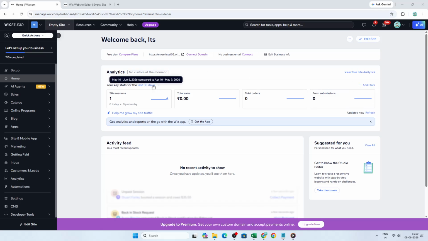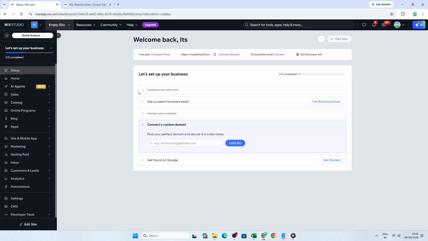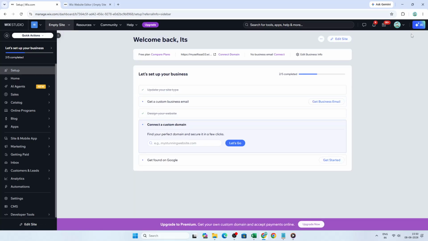In today's video, I'm going to teach you how to enable accepting payments on a Wix website. To get started, log into your Wix account and open the dashboard for the website where you want to receive payments. Once you are inside the dashboard, look over to the left-hand menu and click on Settings.